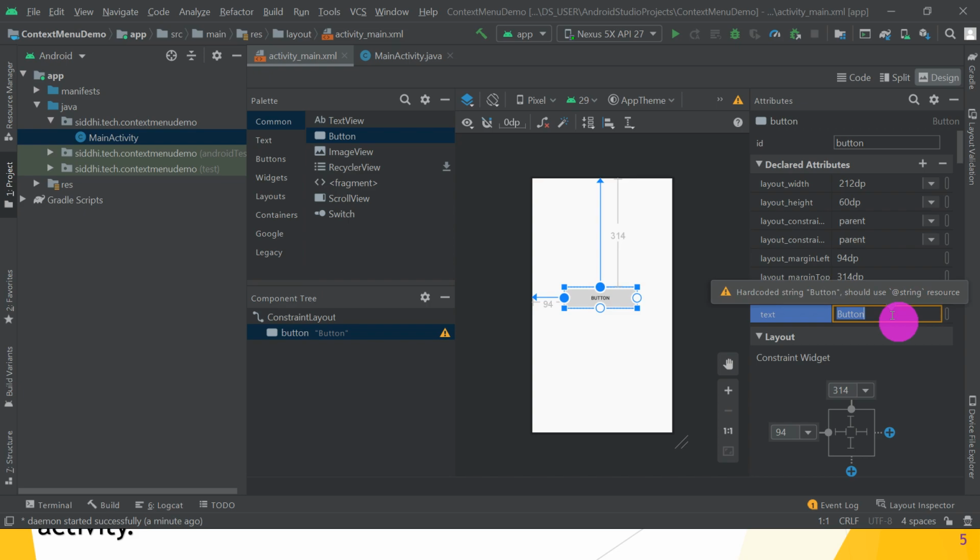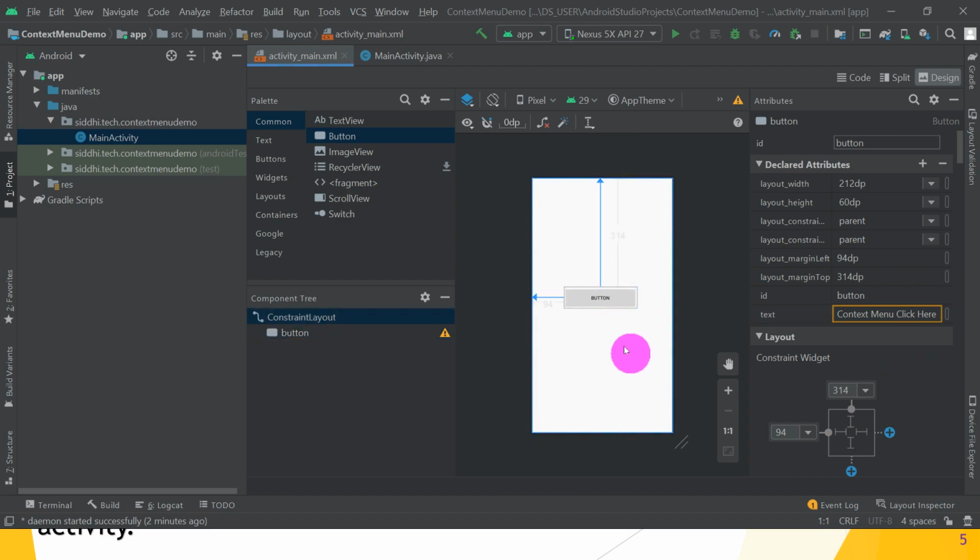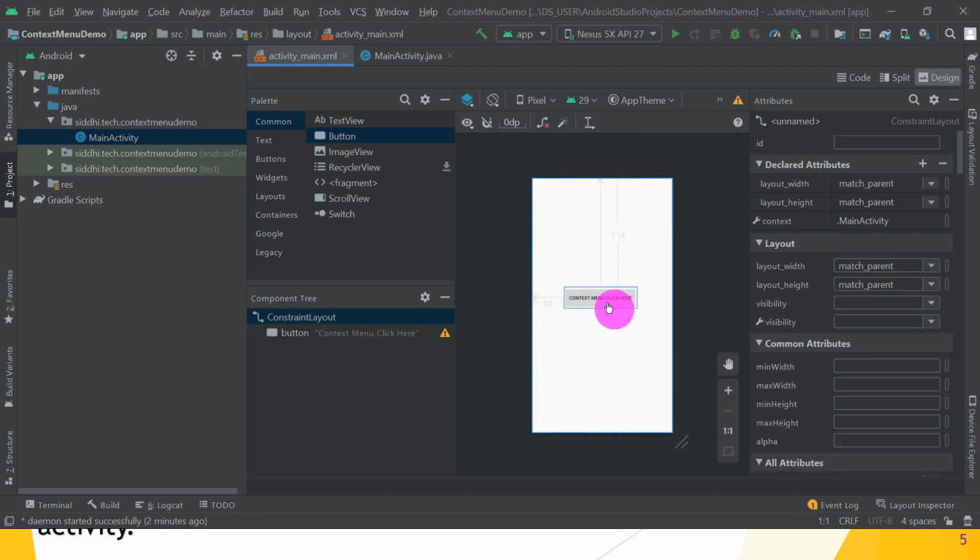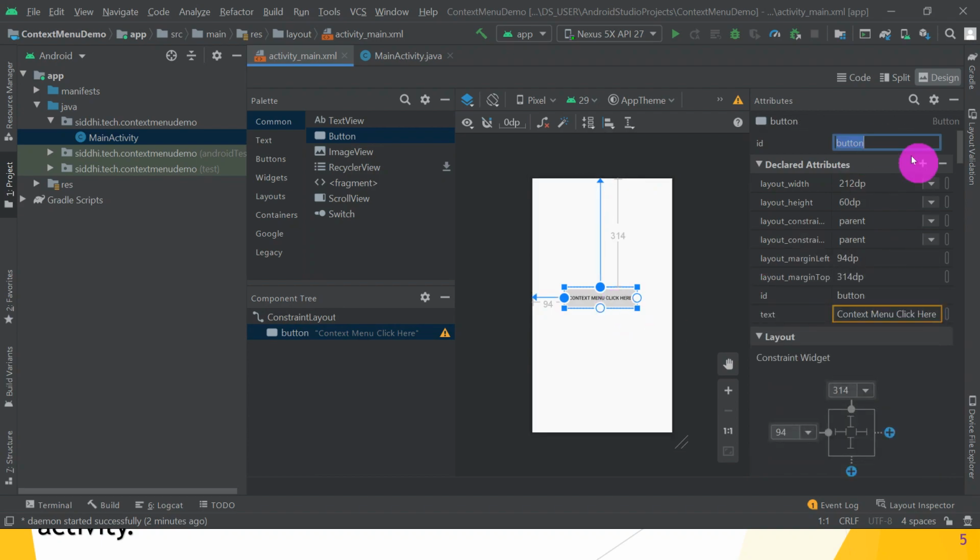So: context menu, click here. Great. So for context menu, click here. That is the message we want to give to that button. Then change the ID name. So the ID name is button_show. So this is the name of the button ID.